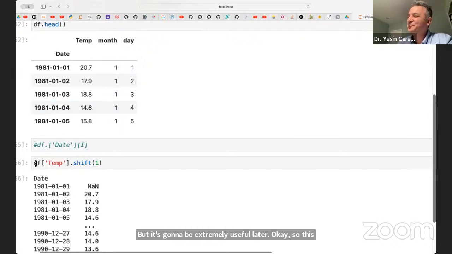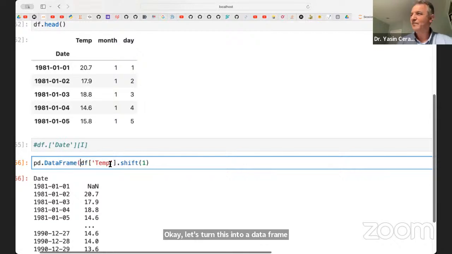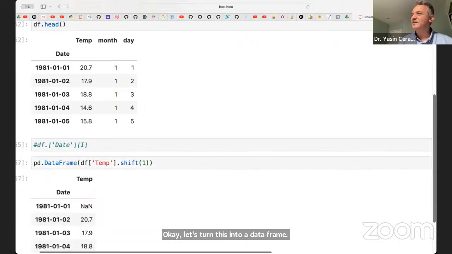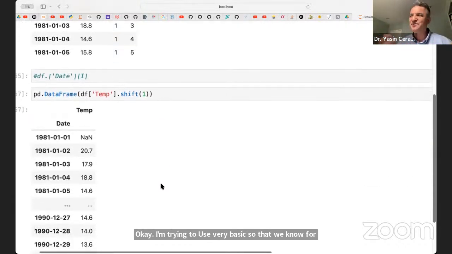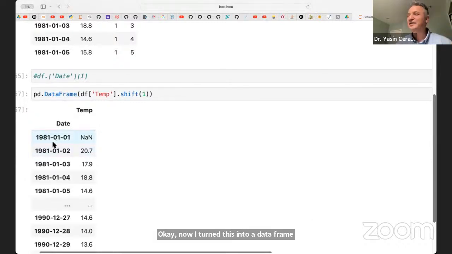Okay, let's turn this into a data frame. I'm trying to use very basics so that we know, for example, if I give you a series, can you turn it into a data frame? Now I turn this into a data frame. Again, you see the indices, how useful the indices are.